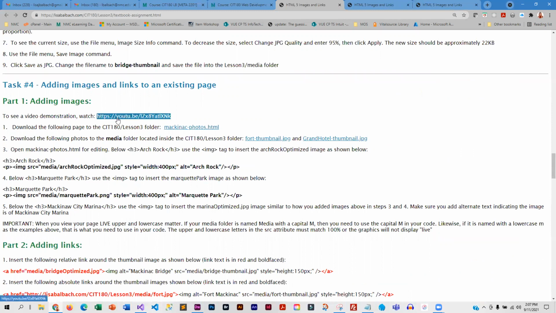So there are videos for all of these tasks. I encourage you guys to watch the videos because it will definitely help you. There are pages for you to download. There are graphics for you to download, and the directions are very specific as far as where you need to put those. And you need to put those in the proper folders, because if you look here, the code is assuming that you've got the graphic in the media folder.